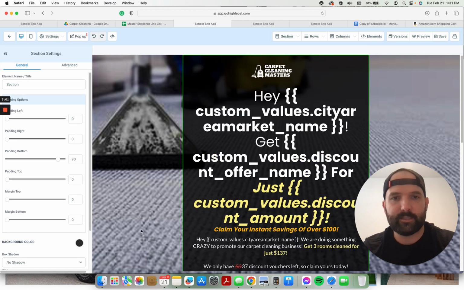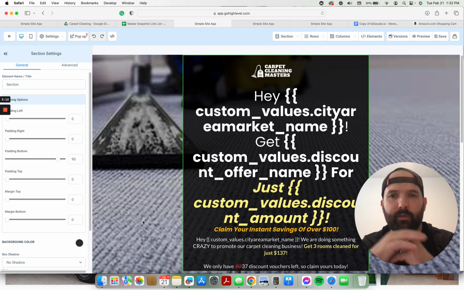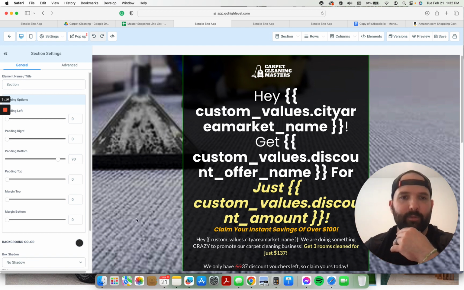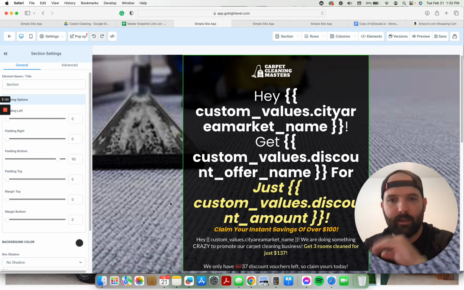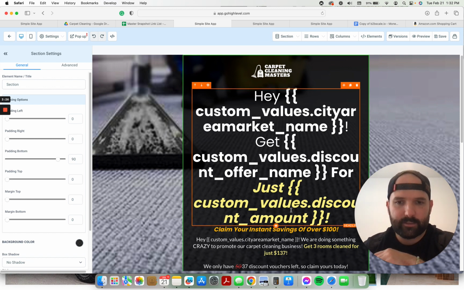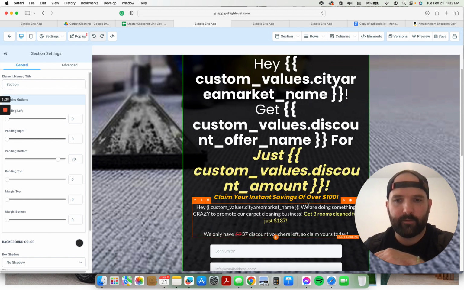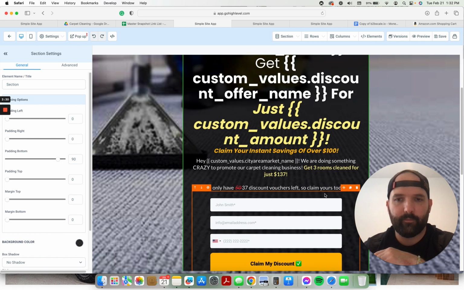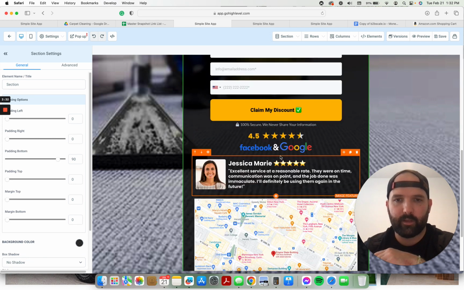The background here, you can see we have a carpet being cleaned. I would suggest if you have any non-stock images of your client's company cleaning carpets, their trucks, their equipment, whatever it is, have a big background image of the actual carpet cleaning company that this funnel is getting set up for. The logo is going to be up here. You can see all the custom values right here getting plugged in. All the custom values plug in everything.